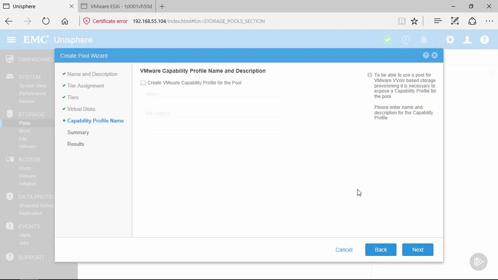If you're going to use VMware vVols in your environment, it's important to go ahead and create a VMware capability profile for this pool. Since this particular pool is going to be set up for block and file storage only, we are not going to consume vVols. We're not going to make the configuration change here. But you would simply select the checkbox, add a name and a description if you chose to utilize this for vVols. Let's click Next to continue.